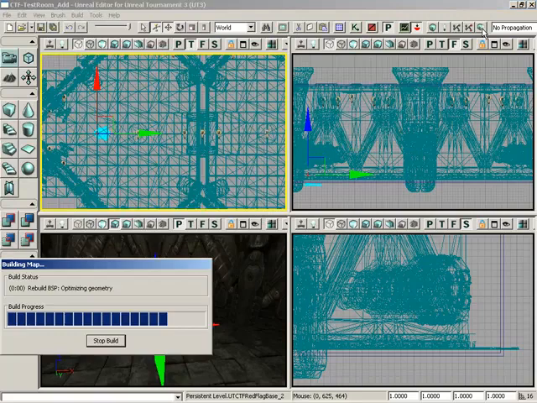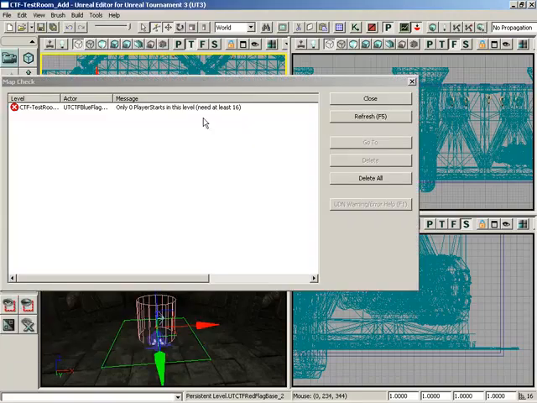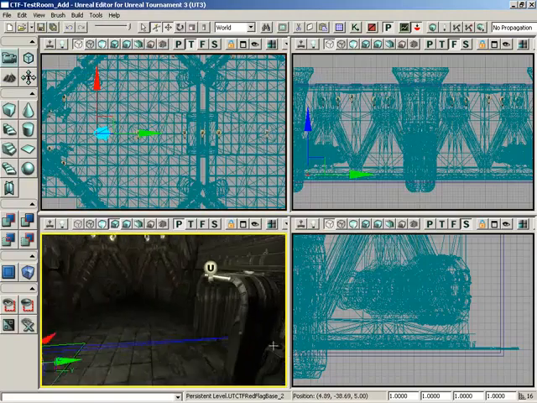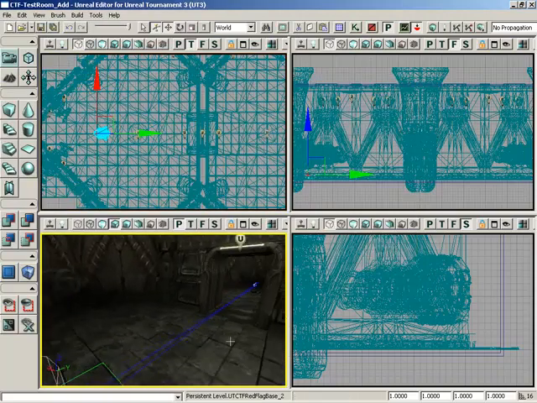So I'll rebuild all my lighting just in case. Now, I'm also rebuilding paths when I do that because I click the Build All button. And that is important because now you can see some paths running in between our two flags, which of course will help any AI bots be able to play along with us. You can show and hide those paths by hitting the P key.